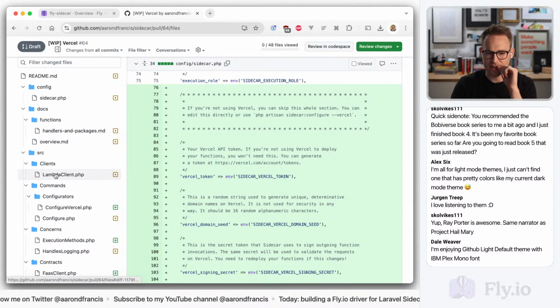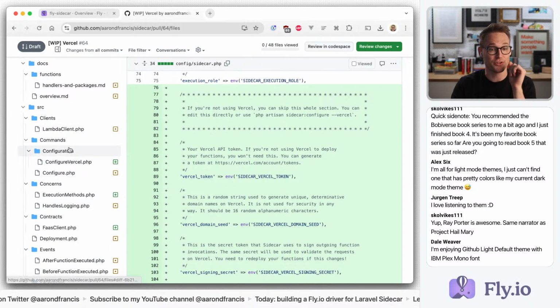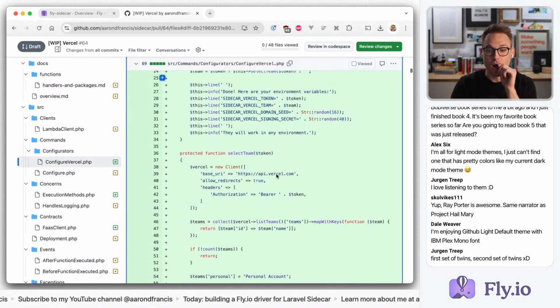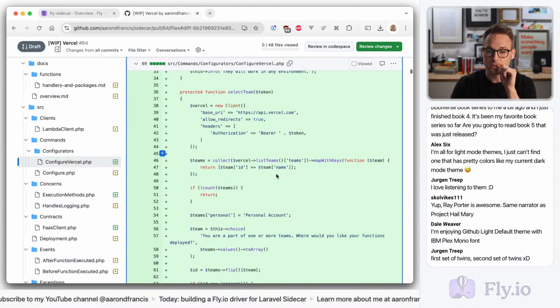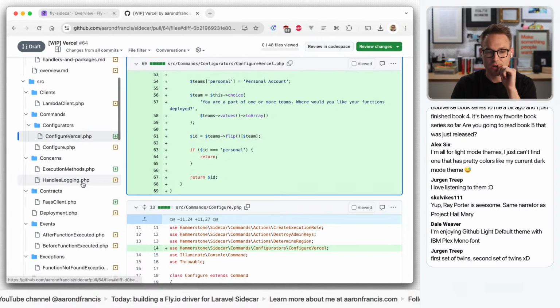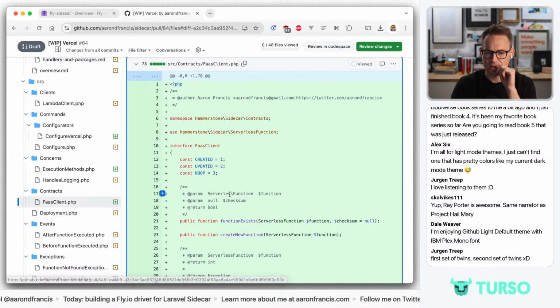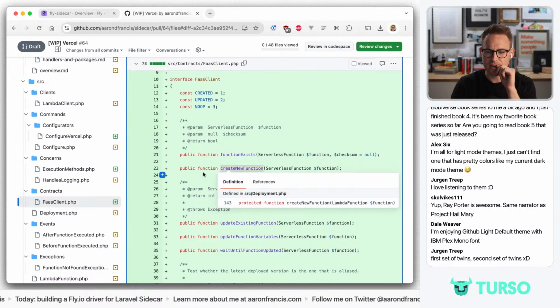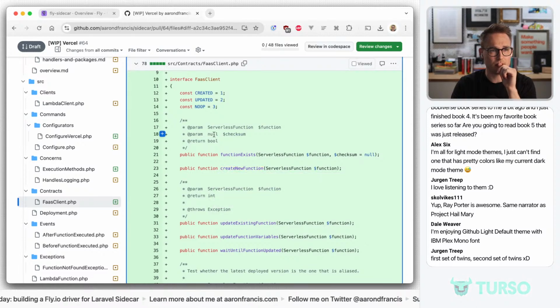So you see we have clients, a Lambda client, a configurator. That's a fun name. What's a configurator do? Oh, that's nice. That's a good idea. Good idea, Aaron. Good job, Aaron. Looks like a fast client, function as a service. Create new function. So I did abstract a lot of this stuff out.